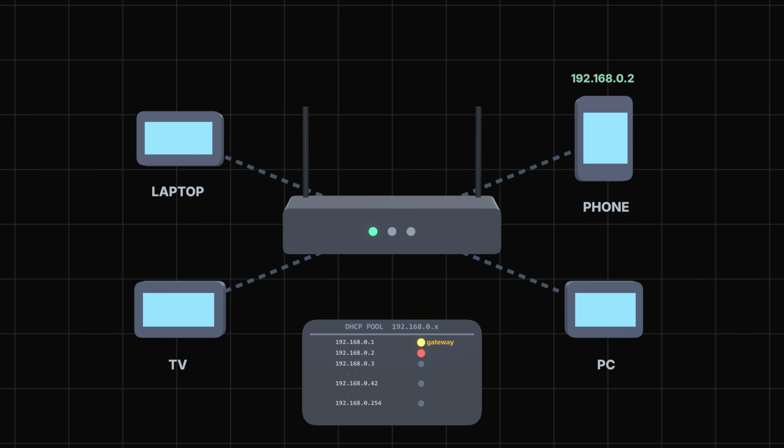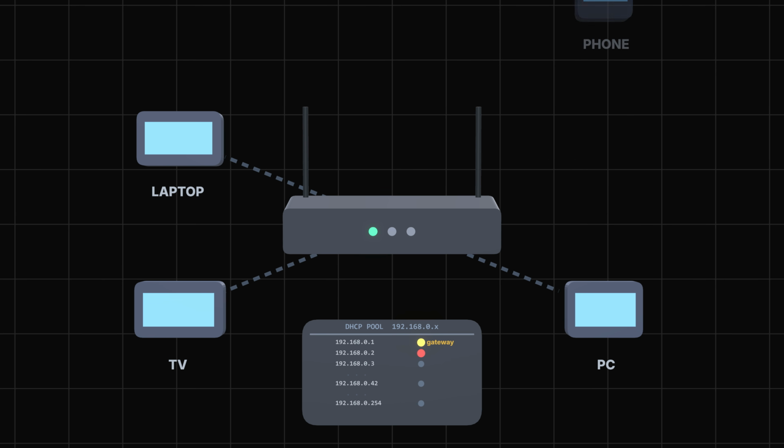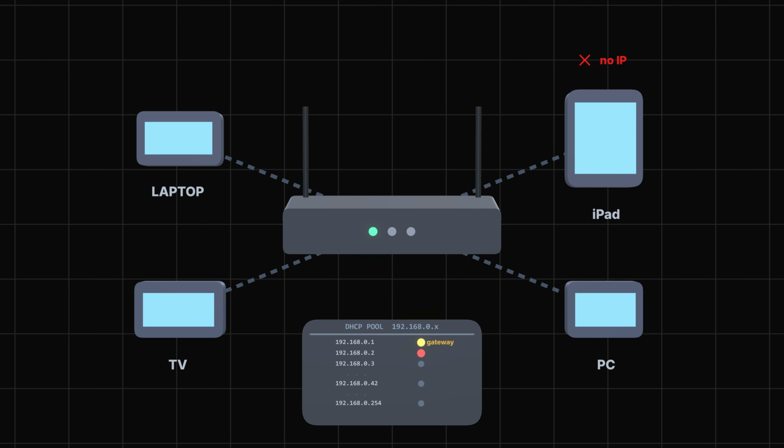But now let's imagine this. The phone leaves the network. A new device joins, and now the same cycle repeats.